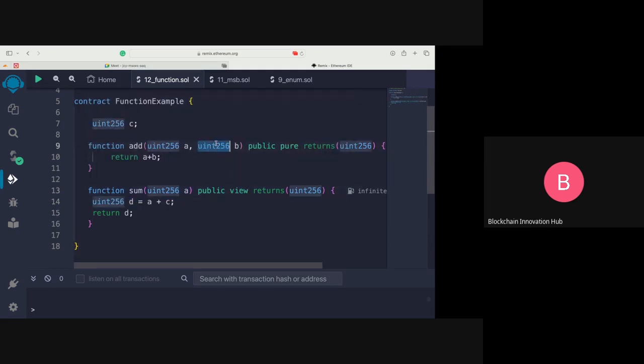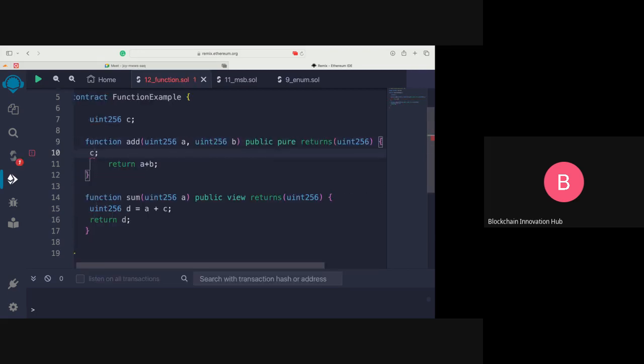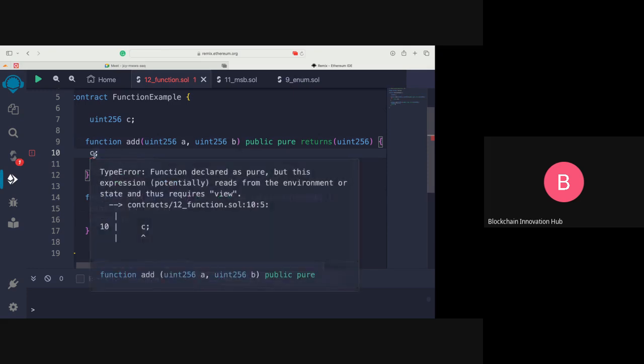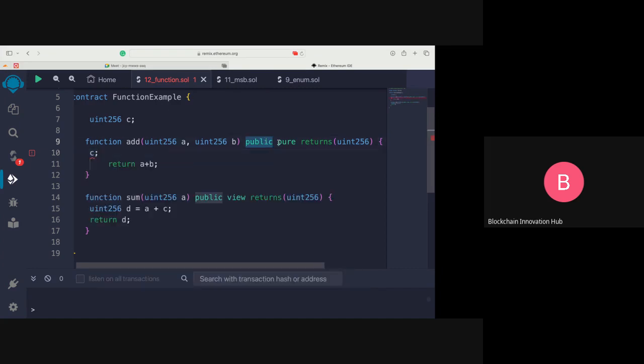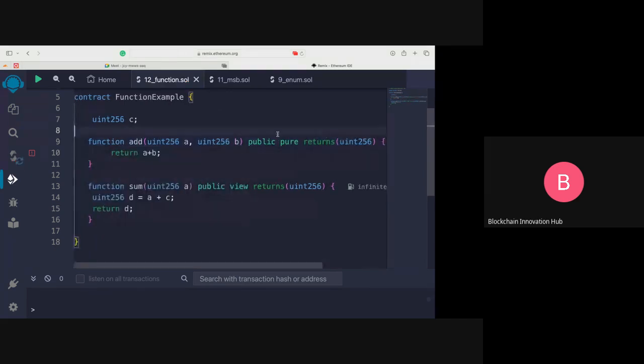But for this pure function, it's not reading anything at all, and also not modifying anything. So let's prove it. The moment we have c in this contract, it is going to start complaining. You can see the error: function declared as pure, but it reads from environment state and must be view. So that's the error you'll be getting, and that's the difference between pure and view. All these things we have after the function are just there to tell you more about the function.